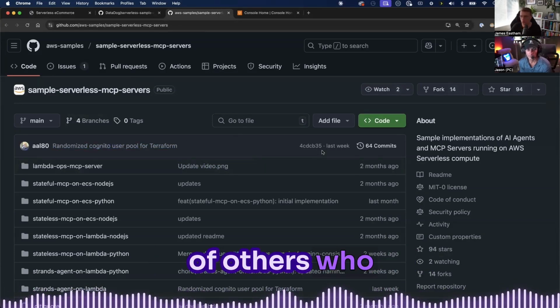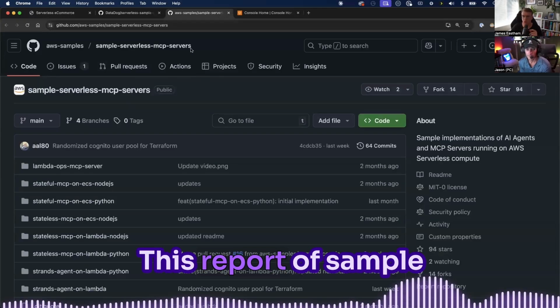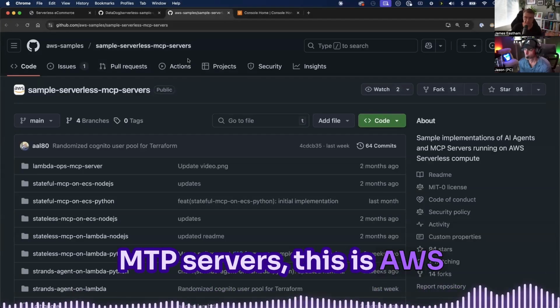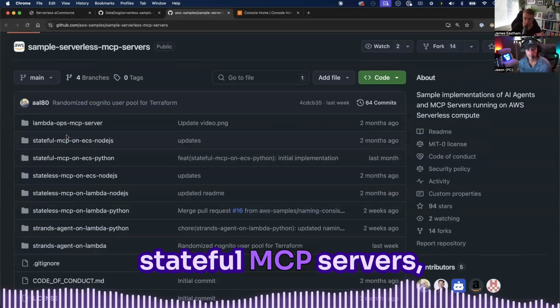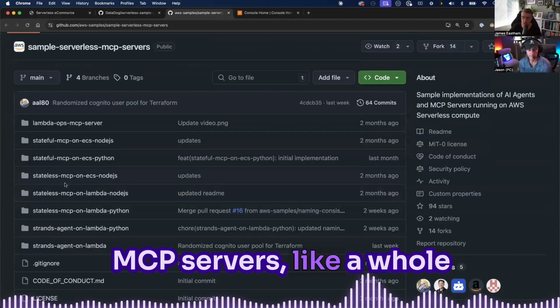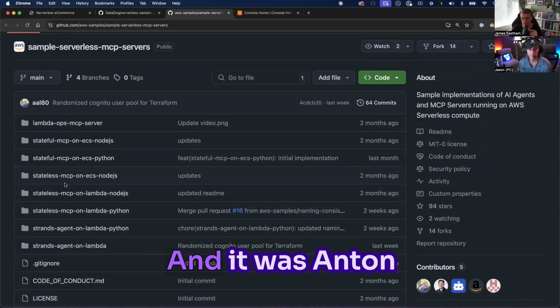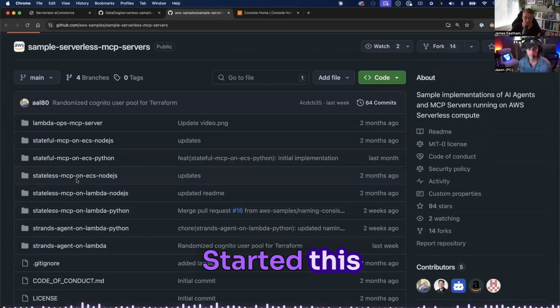And there's a bunch of others who contributed to this repo of sample MCP servers. This is AWS managed, how to run stateful MCP servers, how to run stateless MCP servers, a whole bunch of different things. And it was Anton who kind of started this line of thinking.